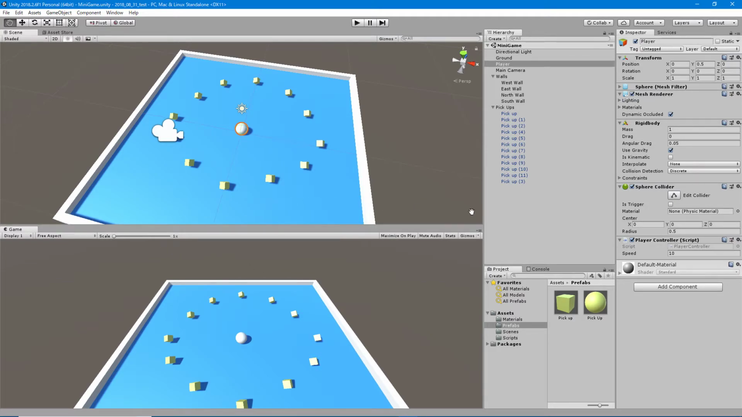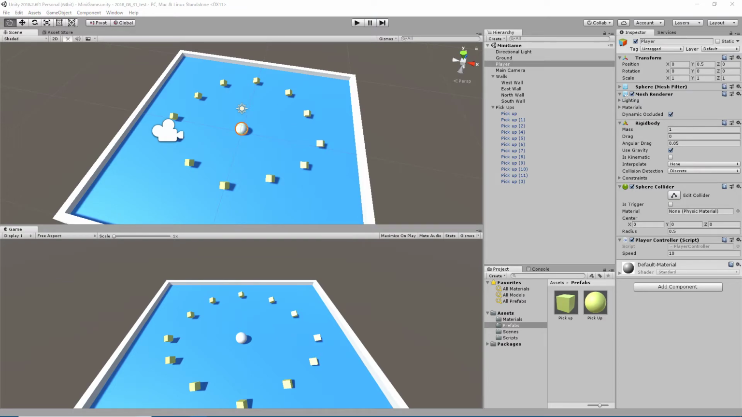Let's look at what we've added to the hierarchy. We seem to have gotten more than just the text element.